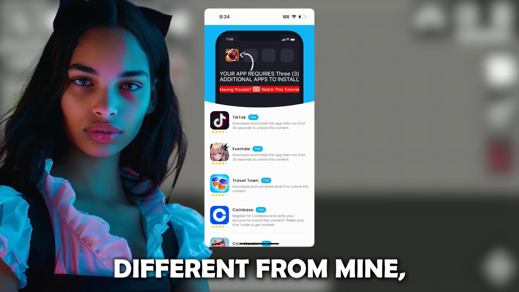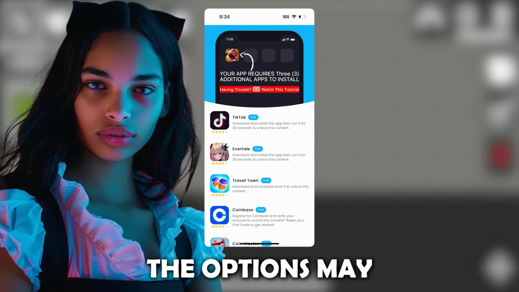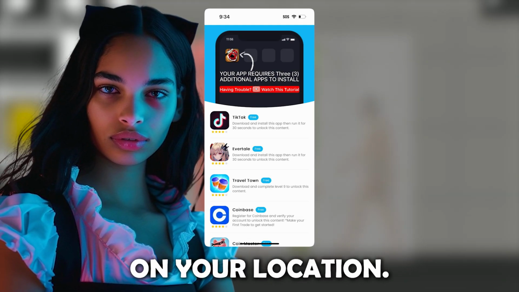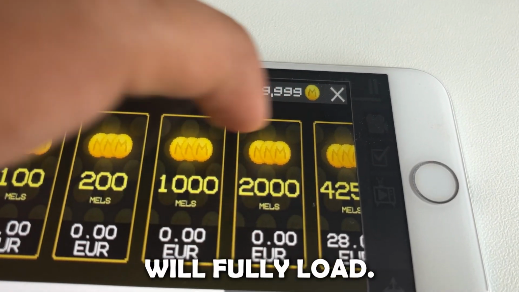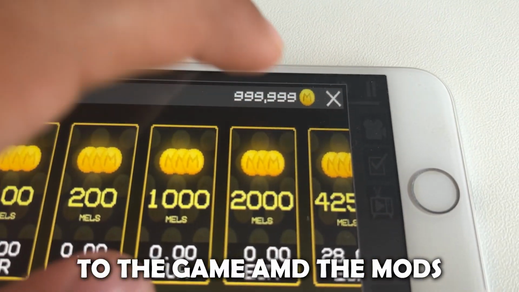If your plugin files look different from mine, that's fine too. The options may vary depending on your location. Once you've completed the task for all 3 plugins, the app will fully load, and now you have access to the game and the mods.